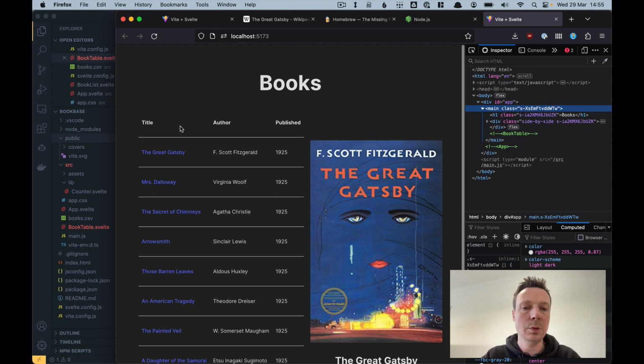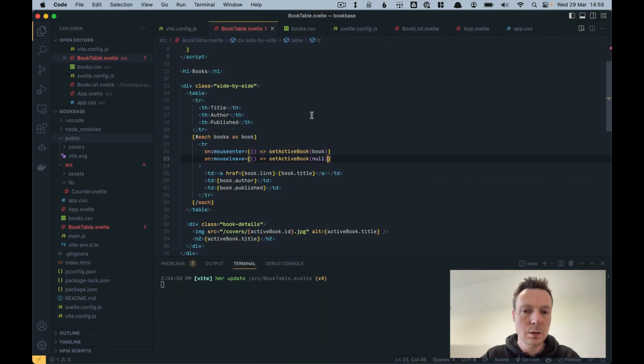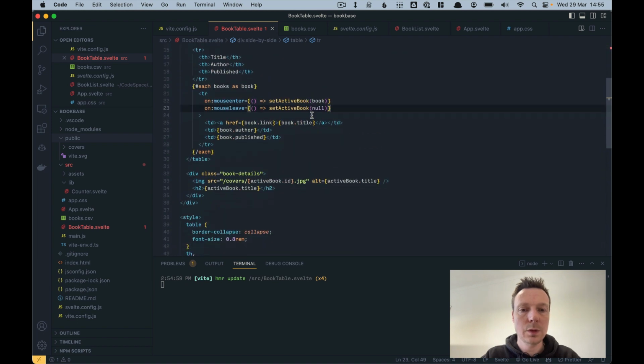And now if we leave our mouse, it should work. Although, as you can see here, we still have a problem. Let's see if we can figure out what that problem is. Oh yeah, cool.